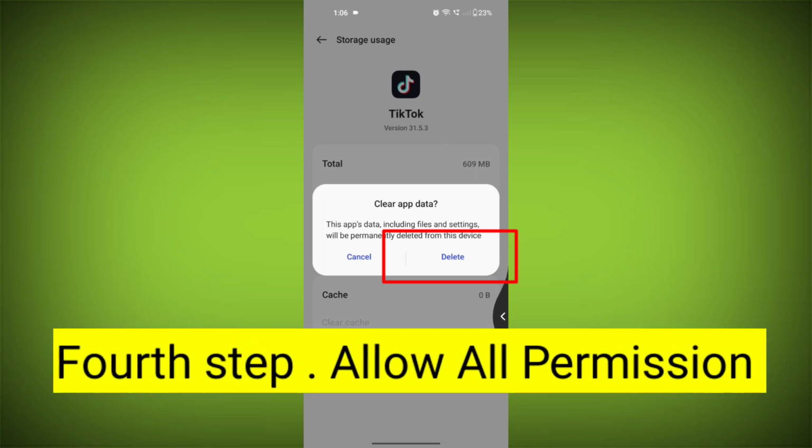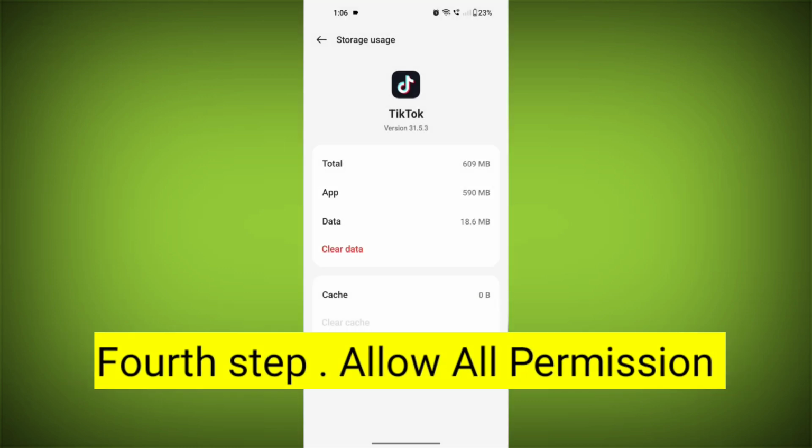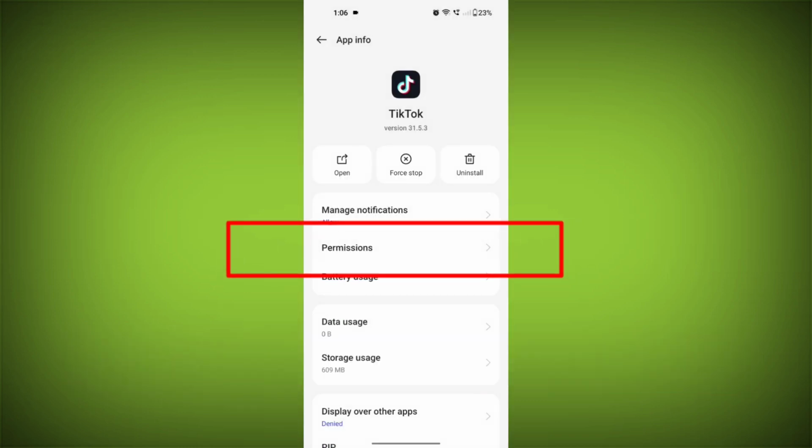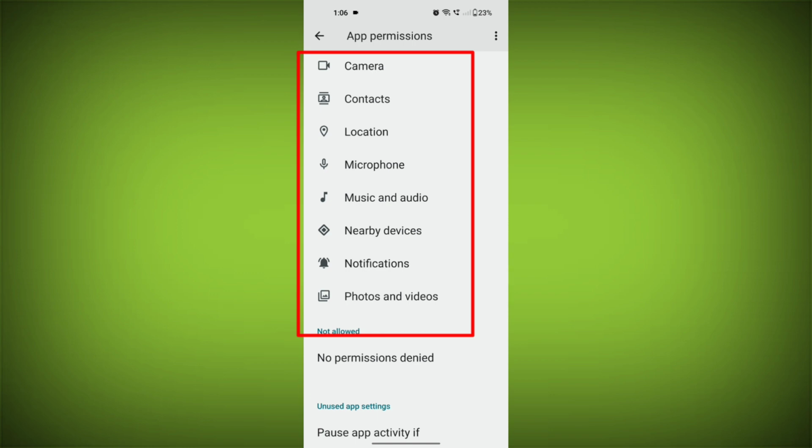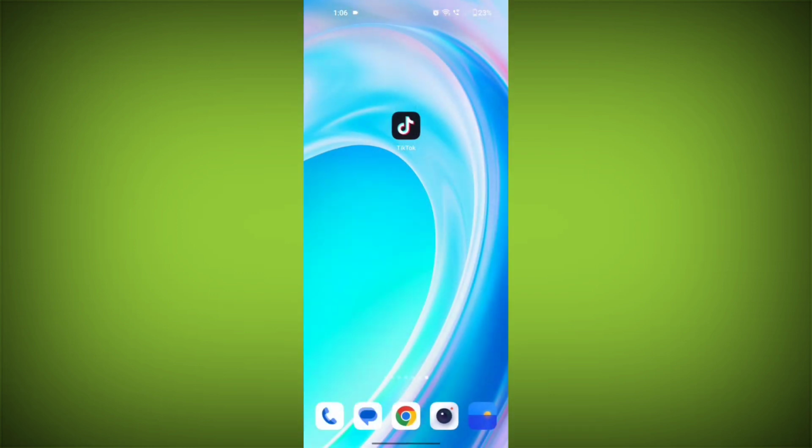Fourth step. Then go back, check for app permissions. Allow all the permissions. Ensure that TikTok has the necessary permissions to access your device's internet connection.